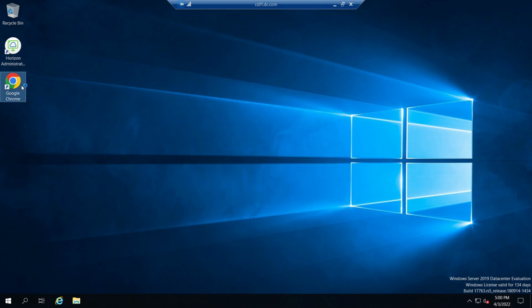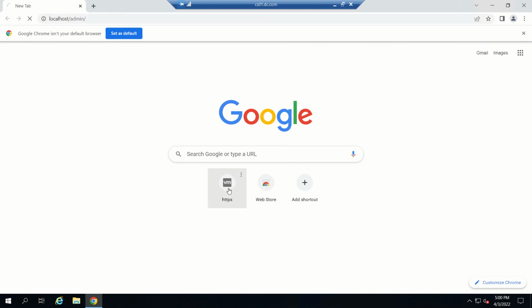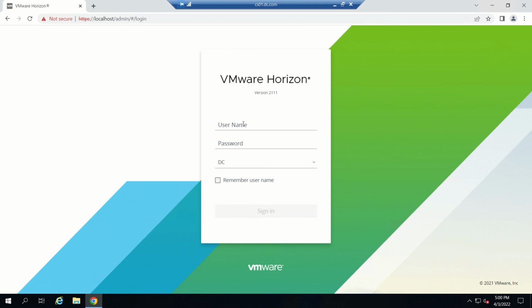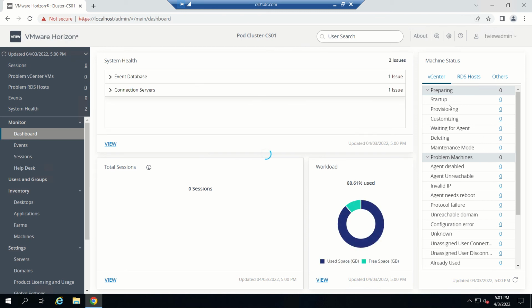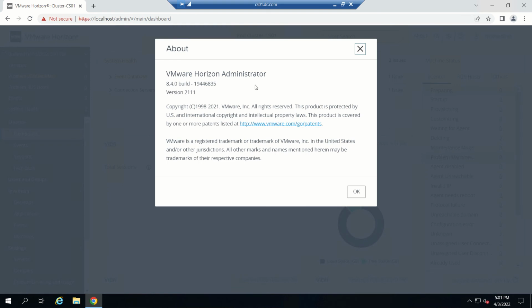Now we'll try to open the connection server page. Yeah, you can ignore this. You are able to see a couple of new things here. Before that, we didn't have the vCenter menu. So the console is a little bit different compared to the previous one. Not that major, but you can see some differences. Let's check the version. It's on 8.4. Previously, it was 8.1.